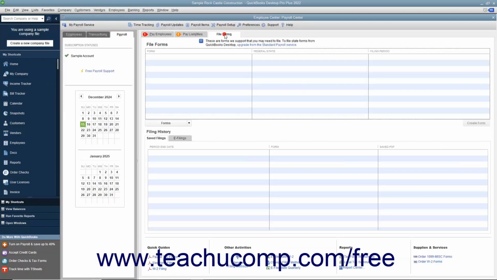On the File Forms tab, you then select which document to create from the listing shown, and then click the Create Form button to open the Select Payroll Form window. In that window, then select your form and filing period, and then click the OK button.